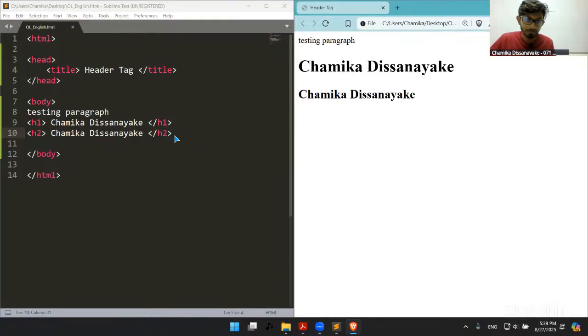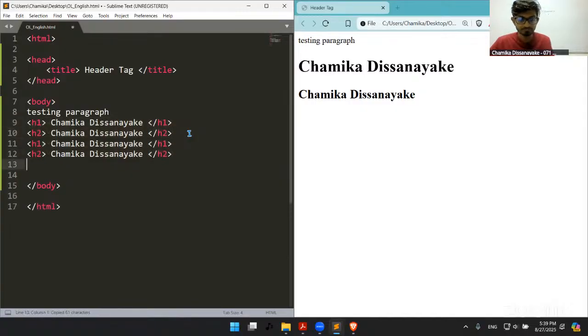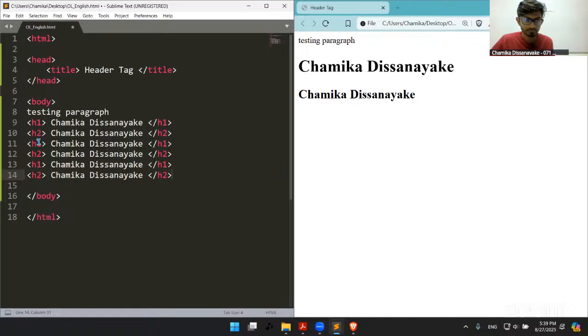Likewise, we have 6, H1 to H6. 1, 2, 3, 4, 5, 6. Likewise, we have six different header tags.